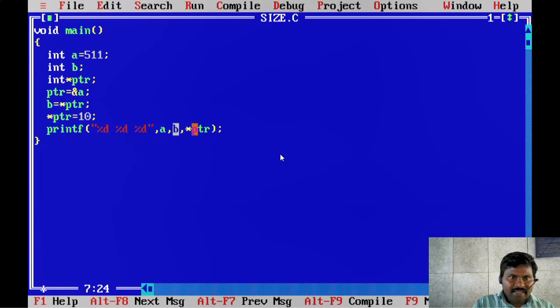So here the important concept is that we can assign a character pointer. Char asterisk ptr returns a single byte, not 2 bytes. So please remember the sizes of all pointers are equal.